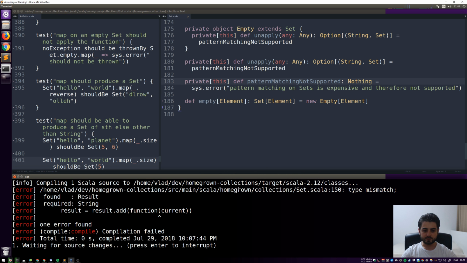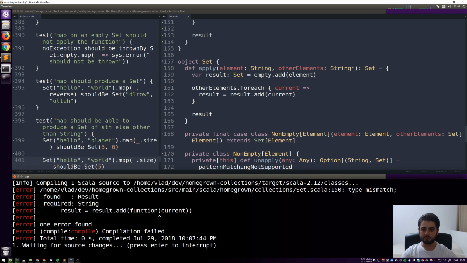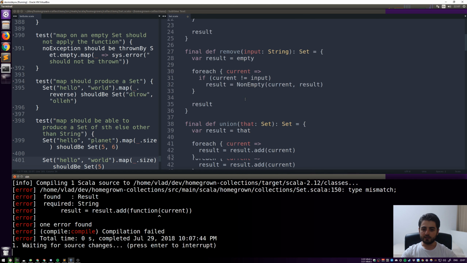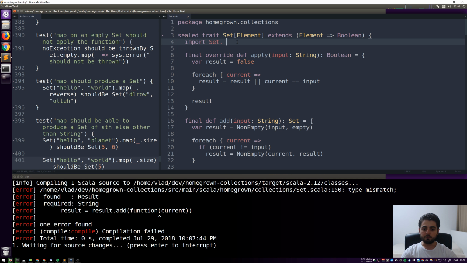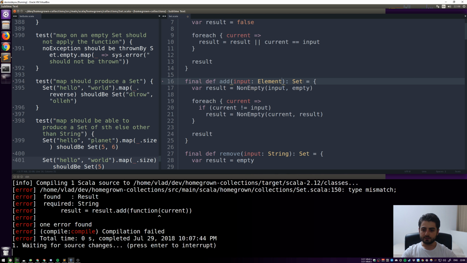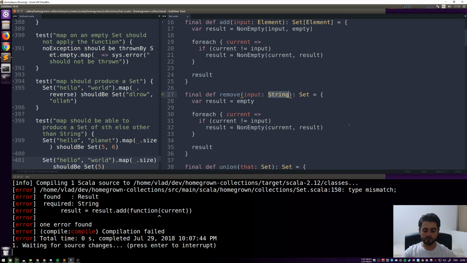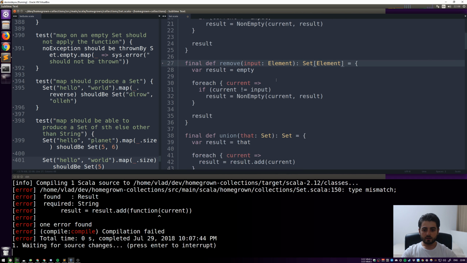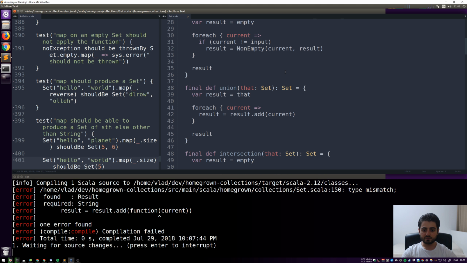Okay, so 150, we can pretty much ignore it because this is the map that is still not ready, okay? Because I didn't save the file. So let's go through everything. Apply is not going to get a string, it's going to get an element. Let's see over here, that should be fine. Add, you can add any element you want now. And over here, it's going to be a set of element. And over here, it's also going to be an element. And this is going to become a set of element. And let me see, all of that is fine.